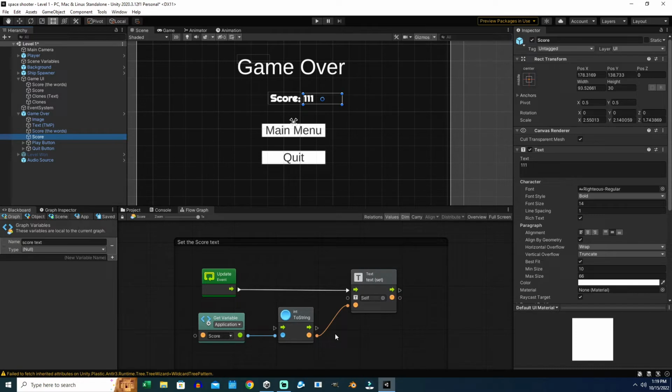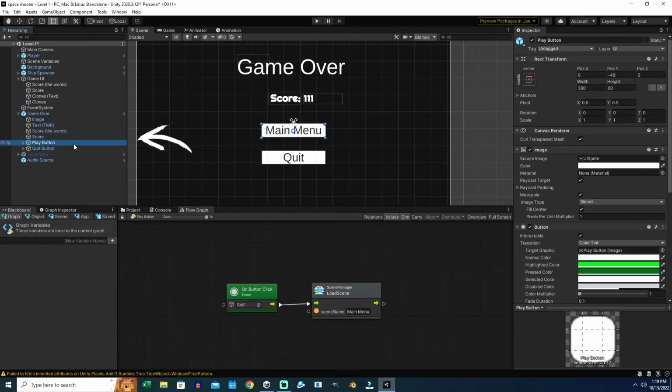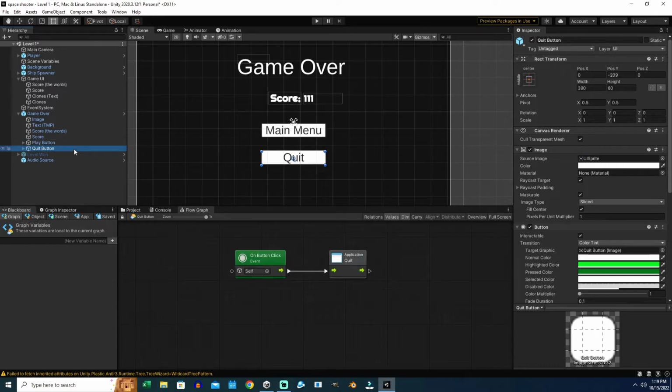It's the same exact flow machine, right? It's going to take score, plug it into a string, and then set the text of self to that score variable every update. And then we've got, for some reason I called this play button. Not sure why, I'm not really worried about it. But on button click, that's that event there. It's going to take us to the main menu, which is just a scene called by name. And then the quit button is on click self application.quit, which does nothing in the editor, by the way.